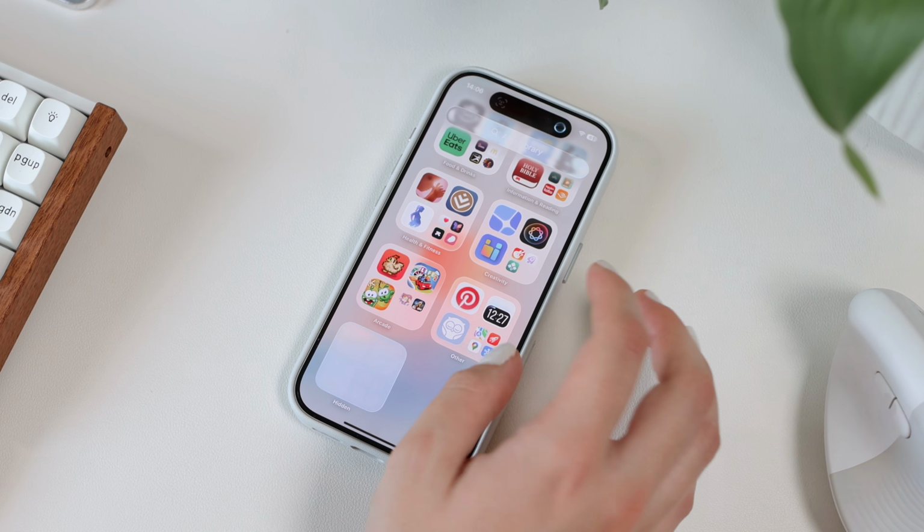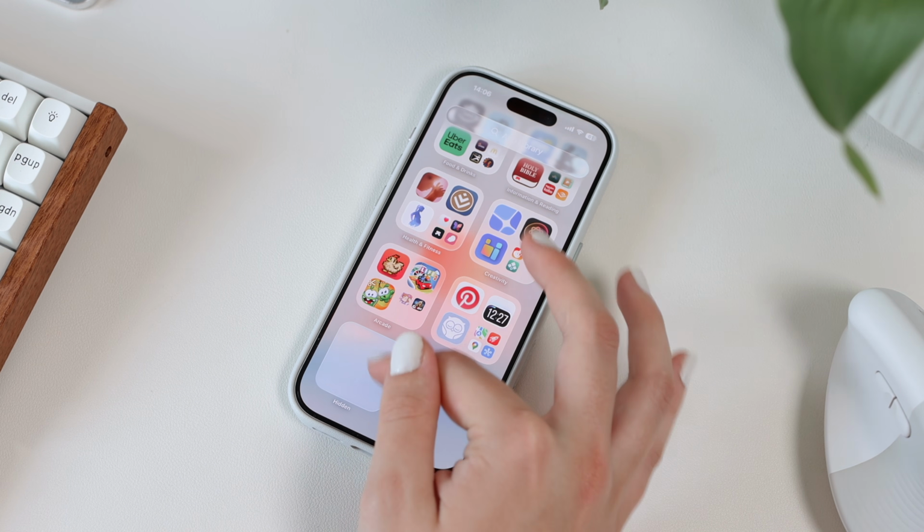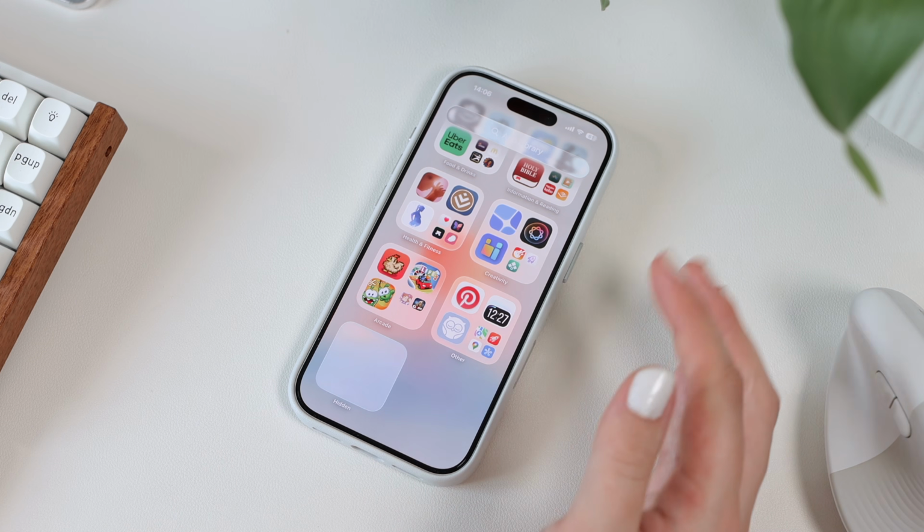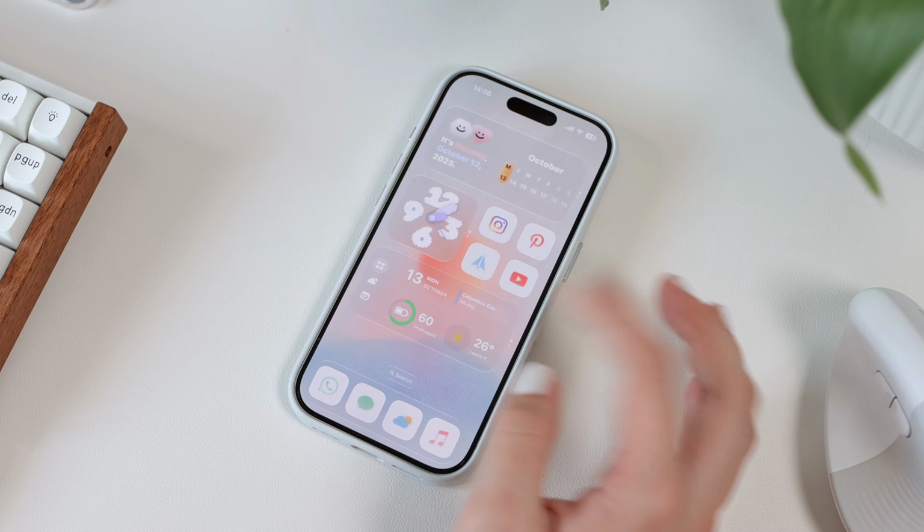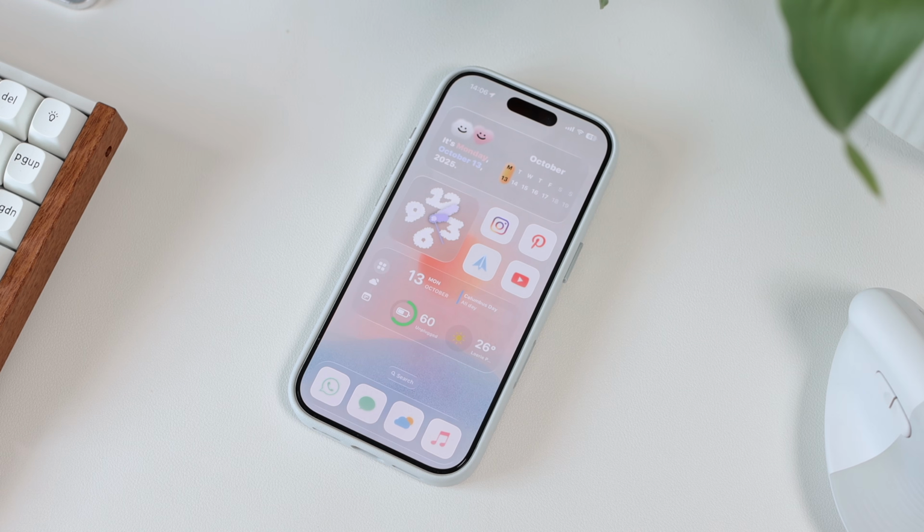And I don't believe I have anything in my hidden folder. Yeah, there's absolutely nothing in there. So that is all the apps that I have on my phone, my home screen setup, my focus modes, all that. I'm trying to think if I'm missing something, but I think that's everything.